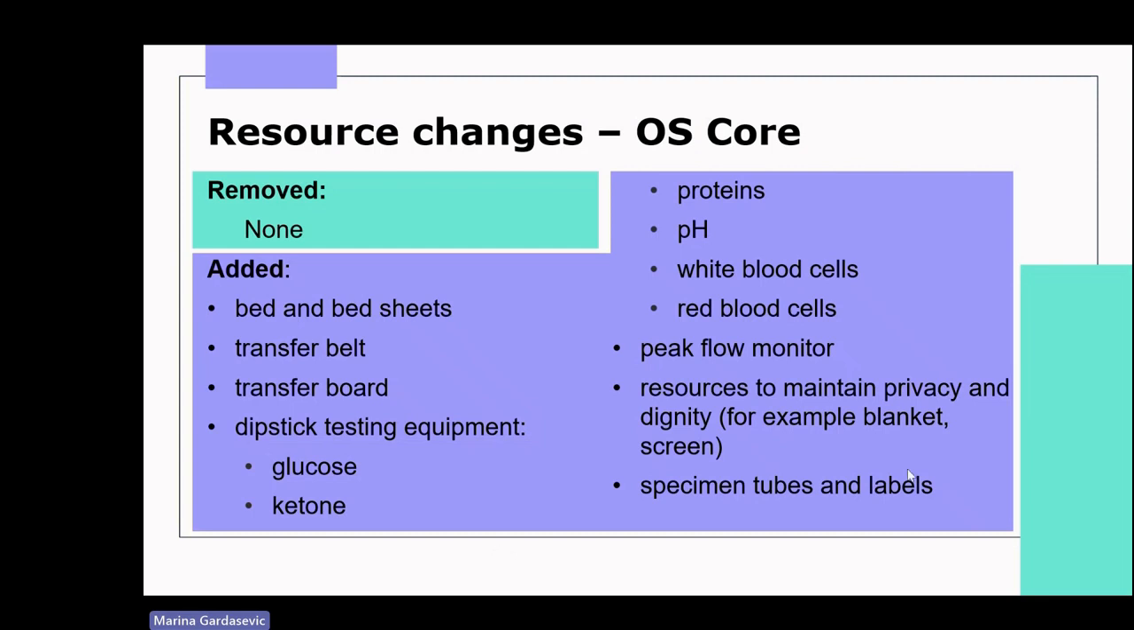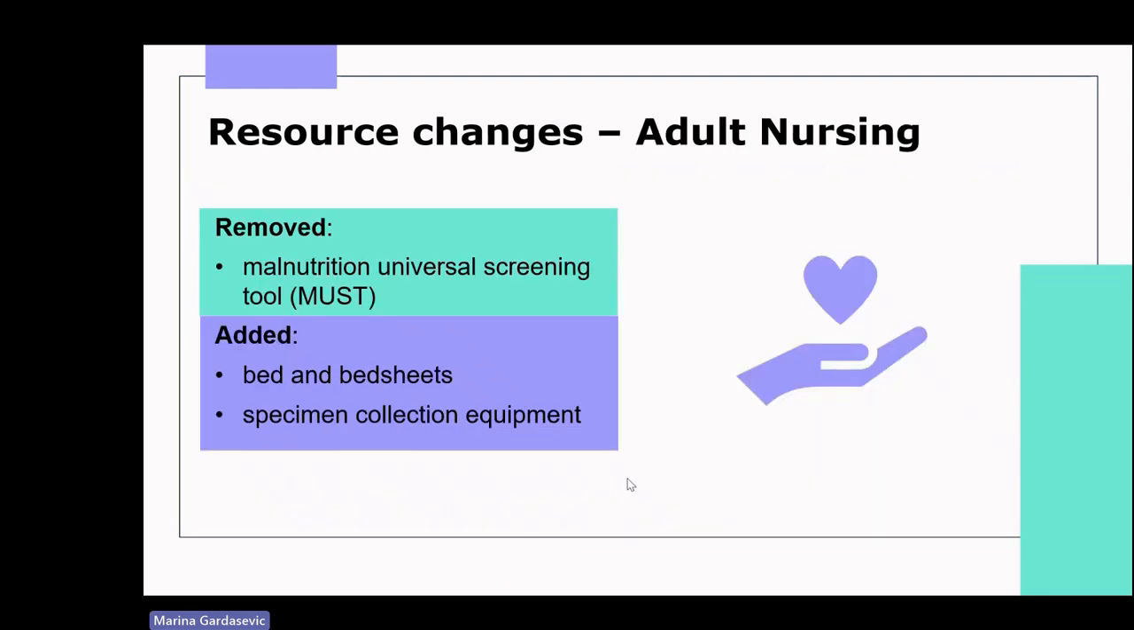For the OS core, there have been no resources removed. There have been several resources added and detail around dipstick testing equipment included, specifying the dipstick equipment can test glucose, ketones, proteins, pH, white blood cells, and red blood cells. There's also been the addition of bed and bed sheets, transfer belt and transfer board, peak flow monitor, resources to maintain privacy and dignity, and specimen tubes and labels. For supporting the adult nursing team occupational specialism, the must has been removed and bed sheets and specimen collection equipment has been added.